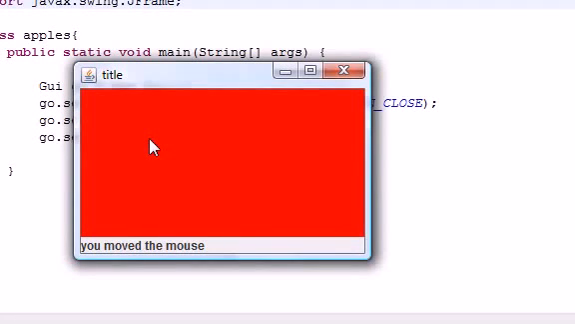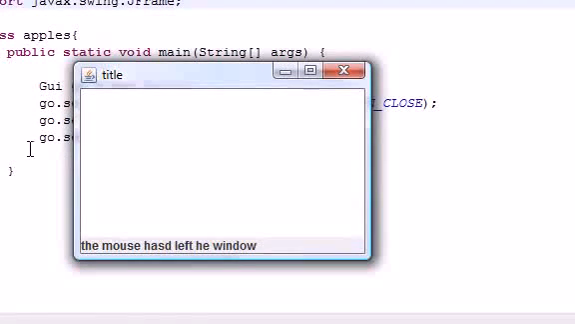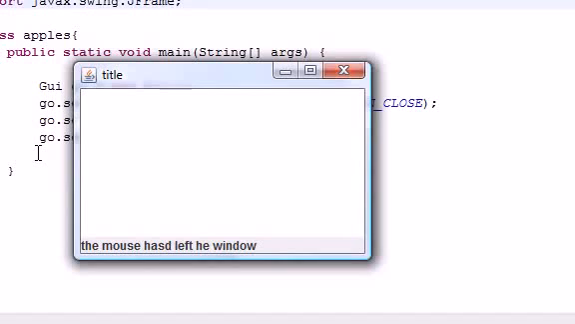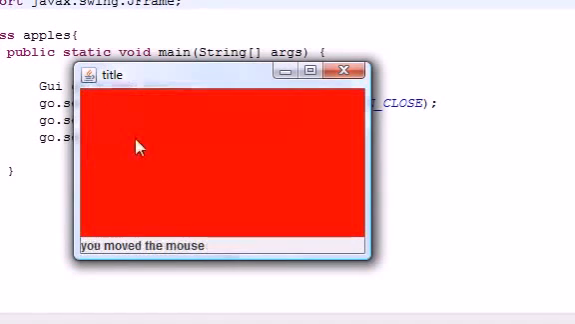We also have mouse entered. As you can see, as I'm entering it, it's changing red. As I'm exiting it, the mouse has left the window, it's changing white. And lastly, I have you move the mouse, and if I hold down my button, look, I'm clicking down the button and dragging, it says you are dragging the mouse.